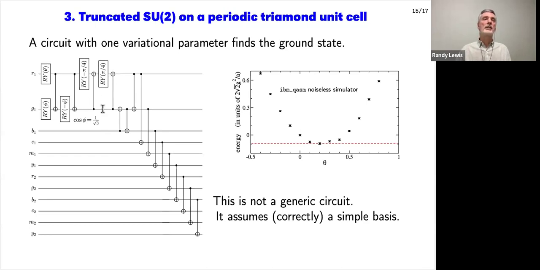The top 2 qubits here have a variational parameter and various rotations and CNOT gates connecting them. But once you've set up these 2 qubits, all the other qubits inside the unit cell, all the other links, they're just directly affected by CNOT gates, connecting them with what you've done in the top 2 qubits. So if this circuit successfully finds the ground state, then this must be telling us something about the symmetries in the unit cell, and it does.